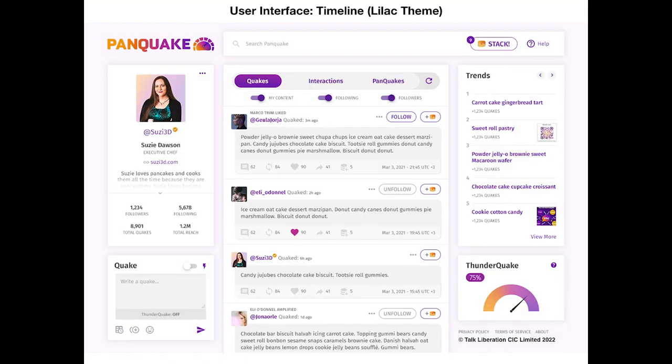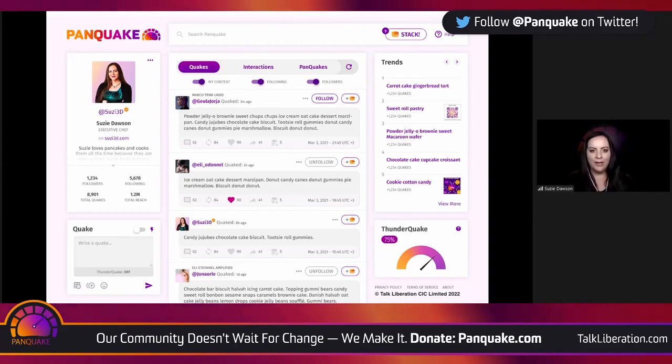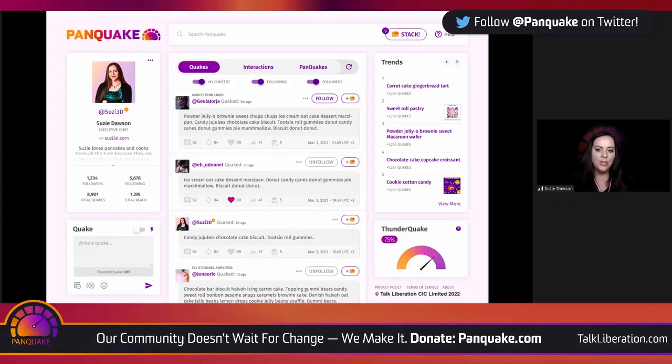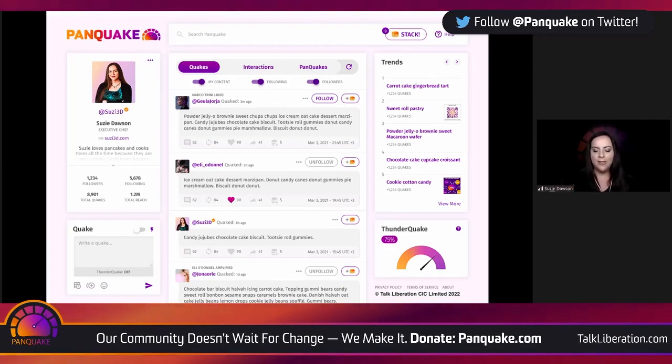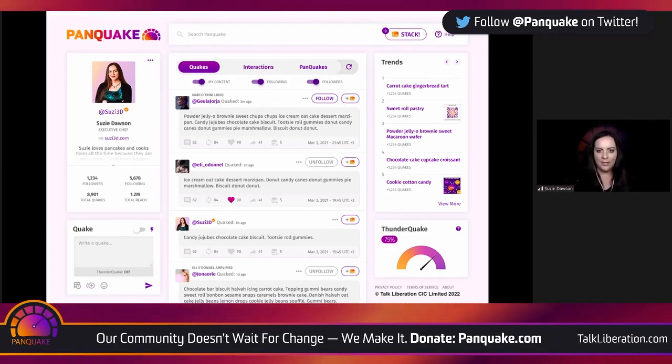And this is in the lilac theme again. And on the bottom right, we have the Thunderquake panel. This is where you earn Thunderquake points as you are performing various functions on the network. And that is one of our most powerful features, which I'll be covering off soon too.